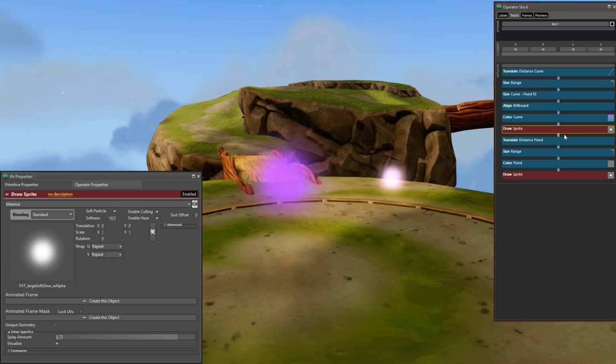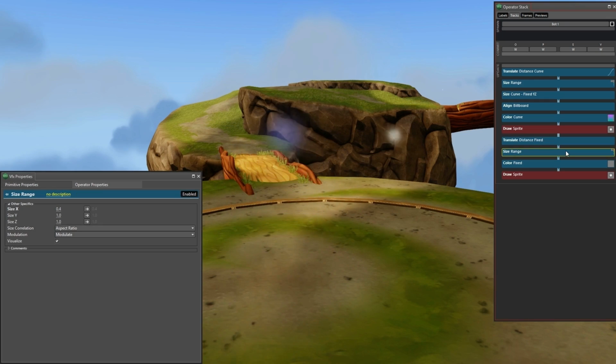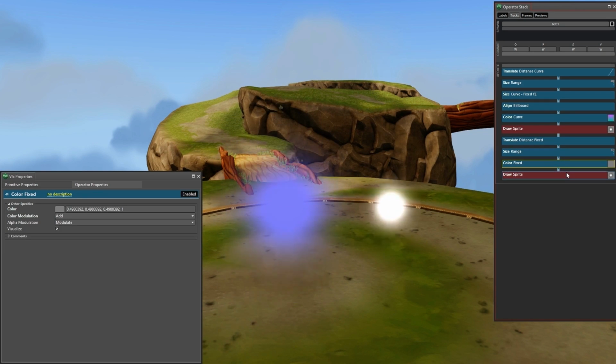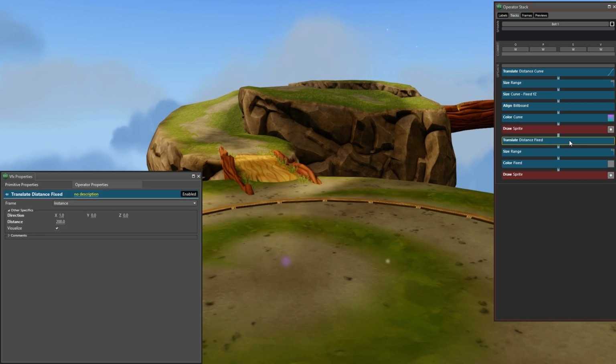I've got a translate distance fix in here just to separate the two elements so we can see what's going on. Then I take the initial size and scale it down by 40%. Then using the initial color, I'm going to lighten it a bit by adding gray. And then we draw the second sprite, which is our white hot core. If I turn off the translate distance fix, we can see the two elements together, and we can see that they're both related in size, motion, and color.